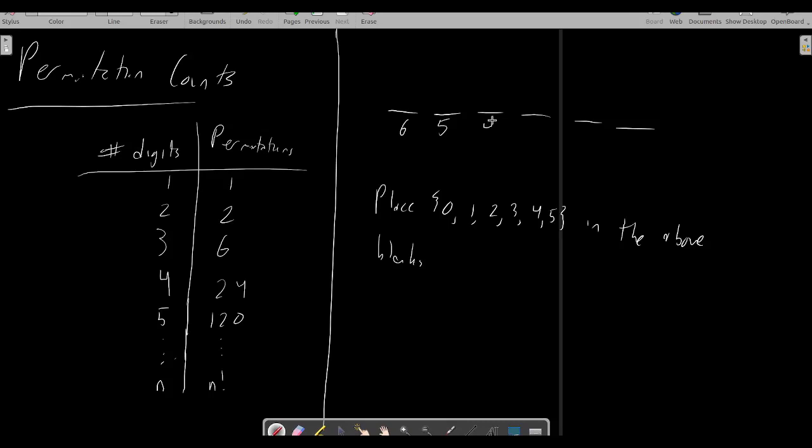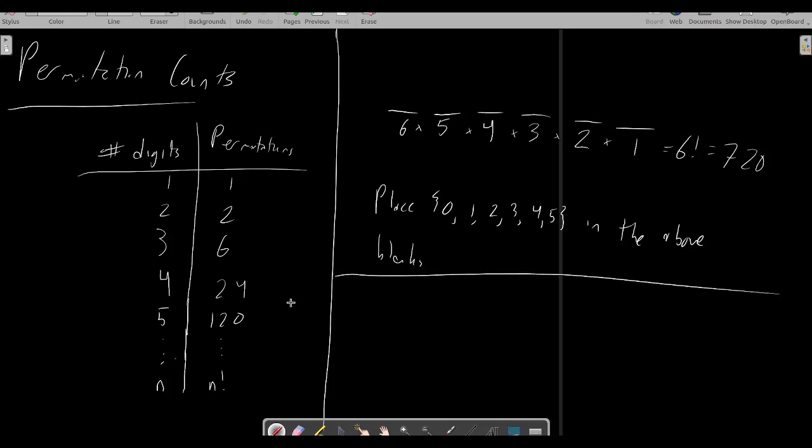For the third slot, we have 4 options, since we've used 2 digits so far. For the fourth slot, we have 3 options. For the fifth slot, we have 2 options. And finally, for the sixth slot, we only have 1 option, our final remaining digit that hasn't been picked yet. That's 6 times 5 times 4 times 3 times 2 times 1, or 6 factorial, ways we can possibly construct a permutation of these digits. The problem asks us to look at 10-digit permutations, of which there are 10 factorial, or 3,628,800. Our task is to find the millionth one.